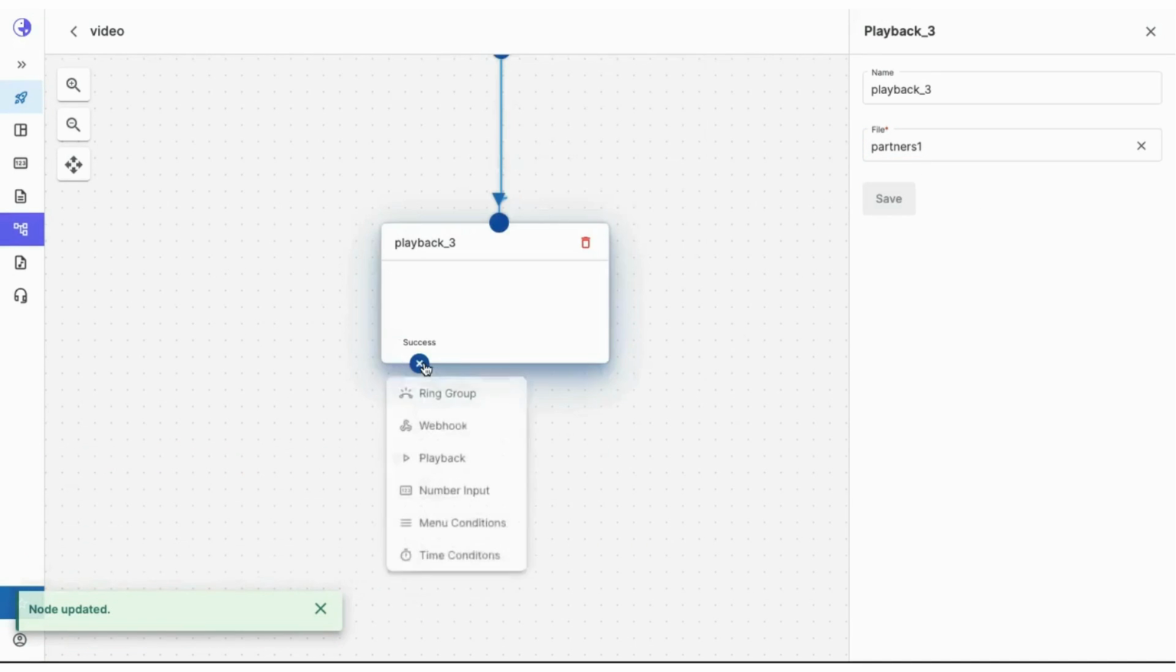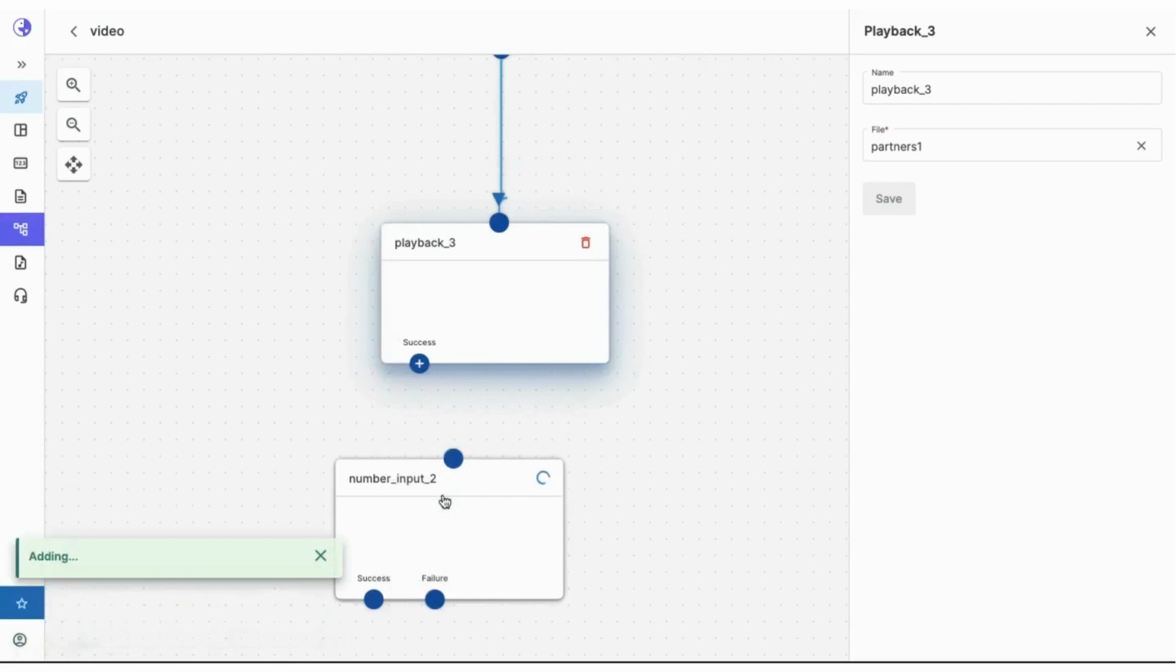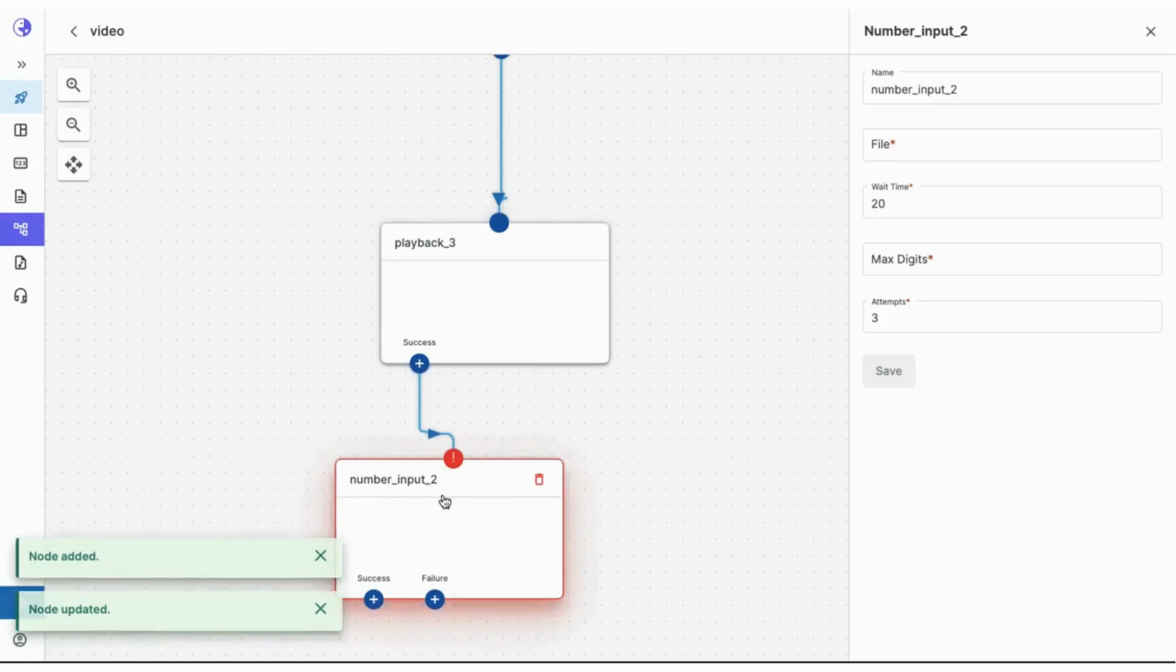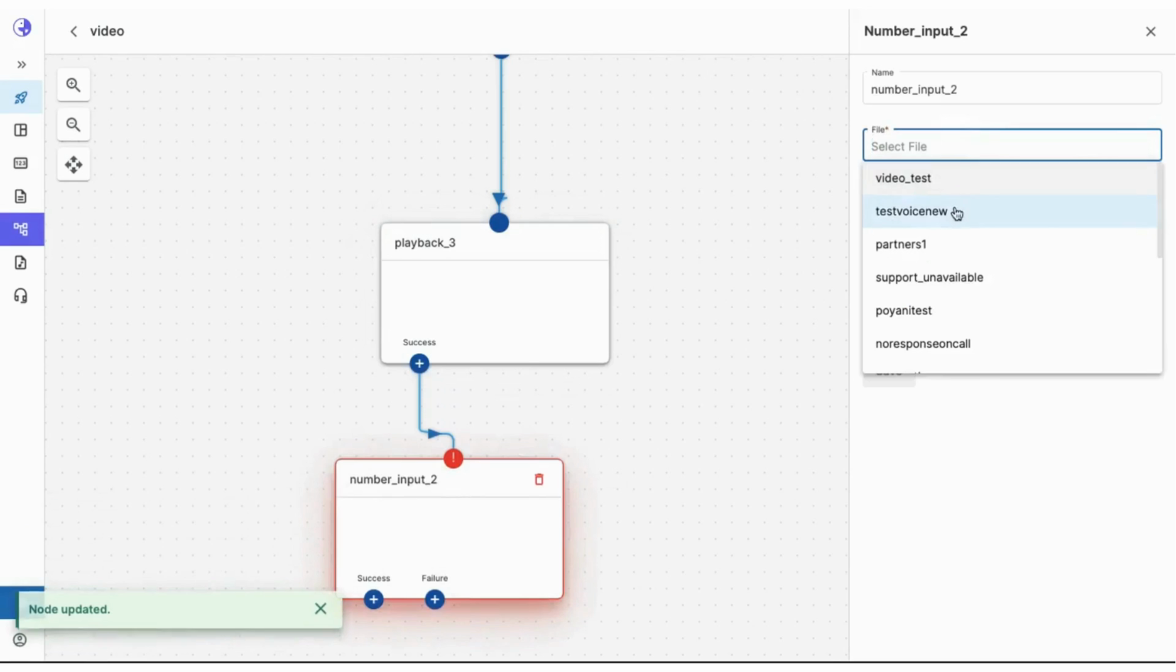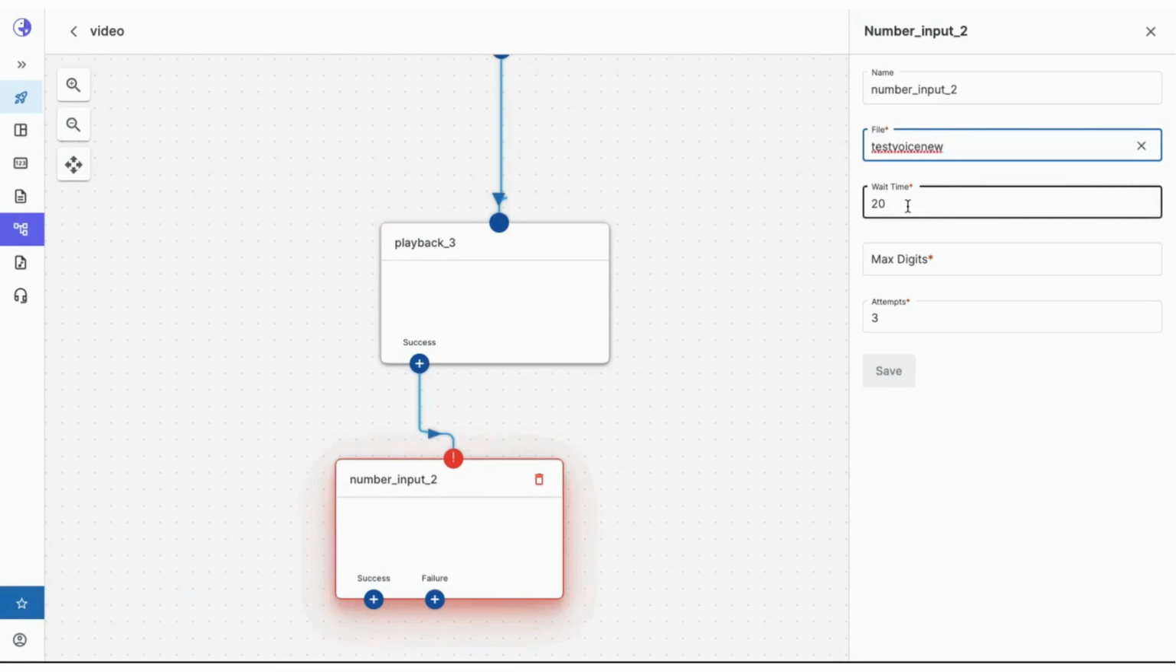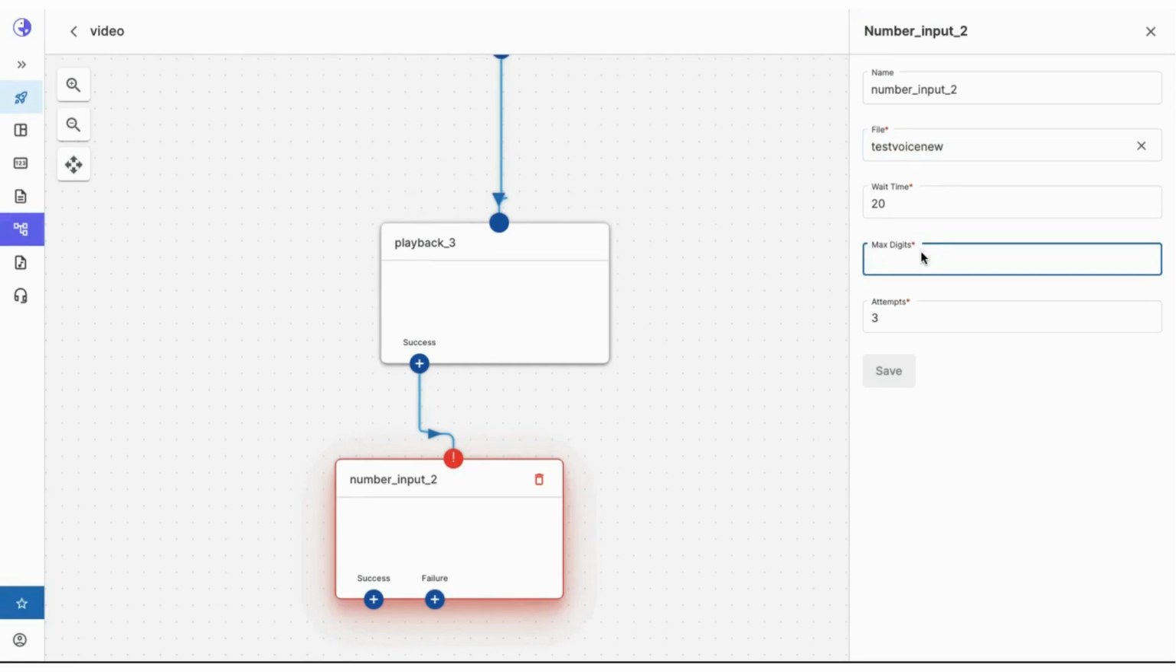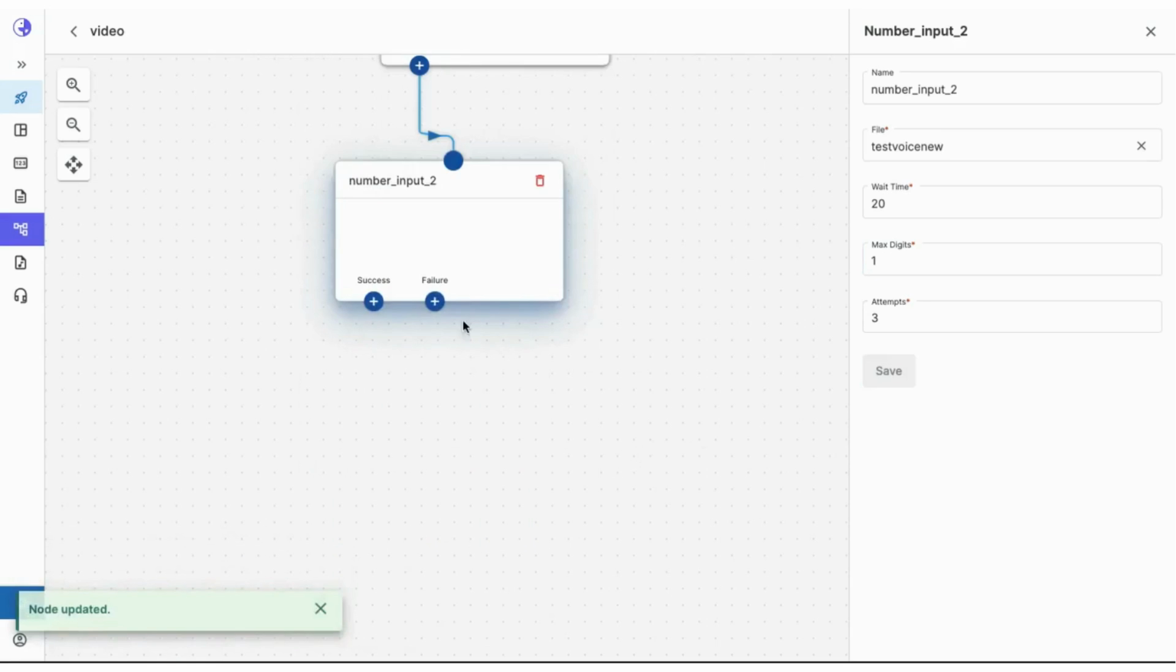With the Number Input node, you can give number input options to the user. Select the file to be played before the input by the user. Select the wait time in seconds by which it should wait to play for the input before playing the playback again. Provide the maximum number of digits acceptable in the number input, for example, single-digit number, double-digit number, and likewise. Provide the maximum number of attempts to be allowed to the user for the number input and save.